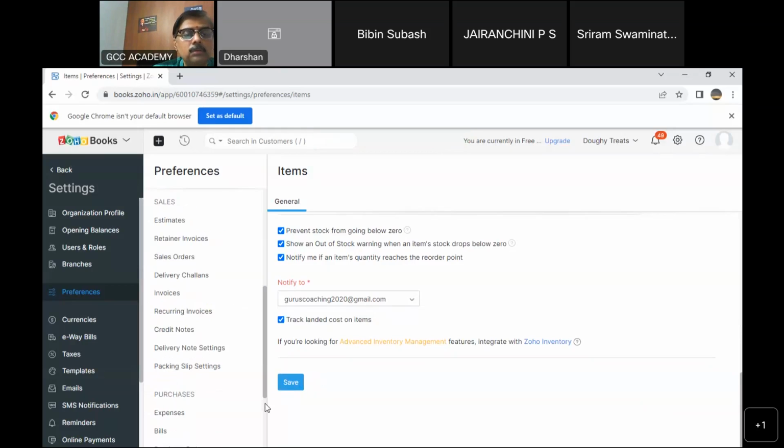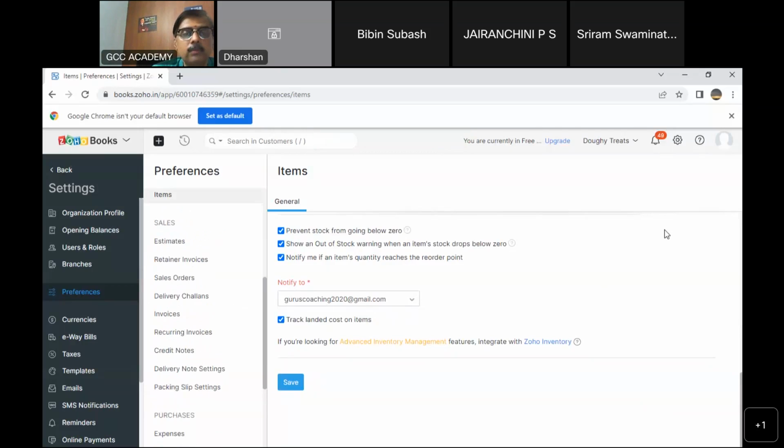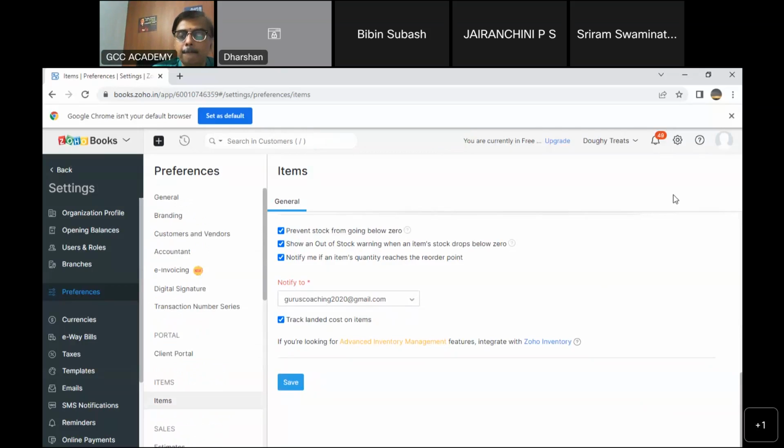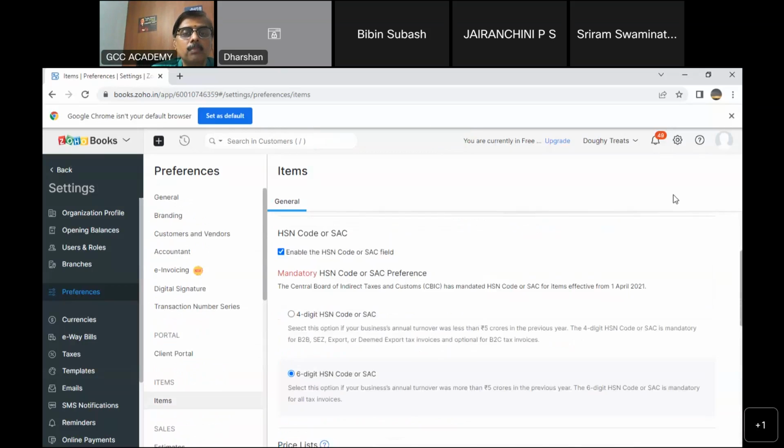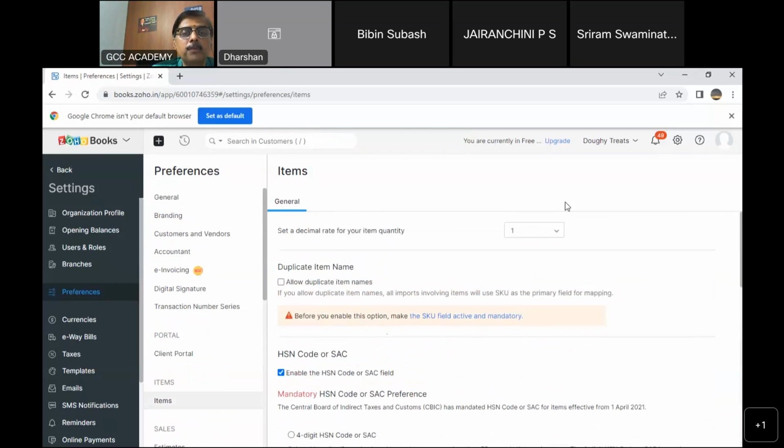Any doubt? I didn't get the first point in these items. Can you explain again? Sure. First one? Which one? Items. In the items, first point. This point. Set a decimal rate for your item. Actually speaking, your quantity has to be identified. For example, I gave an example to you. If I'm going to offer Zoho training as an item, then it is one number. That is, for every single quantity, I'll fix a rate.